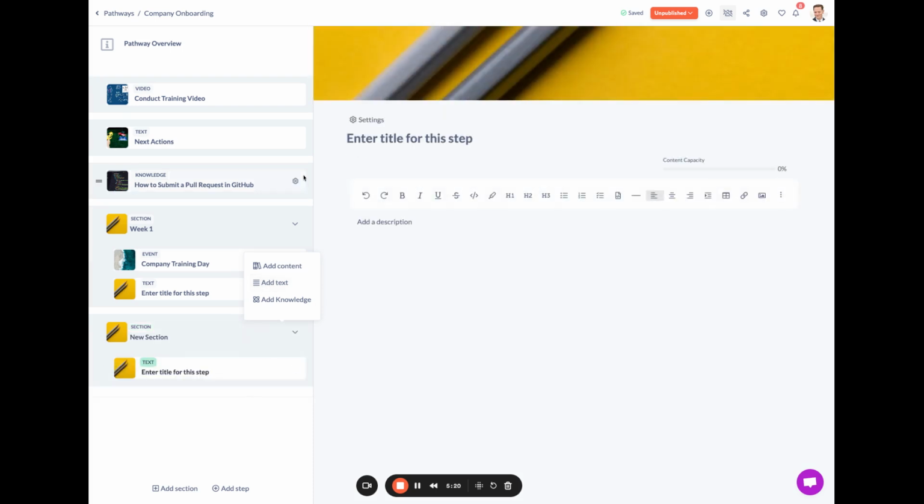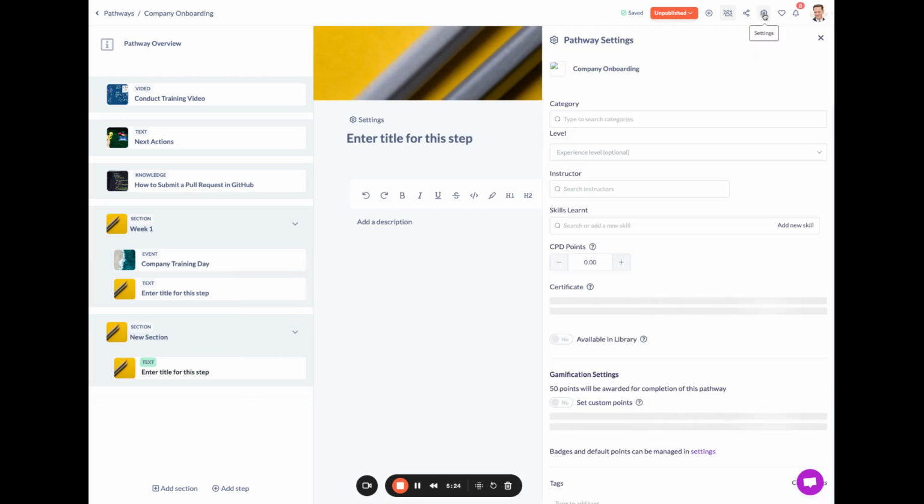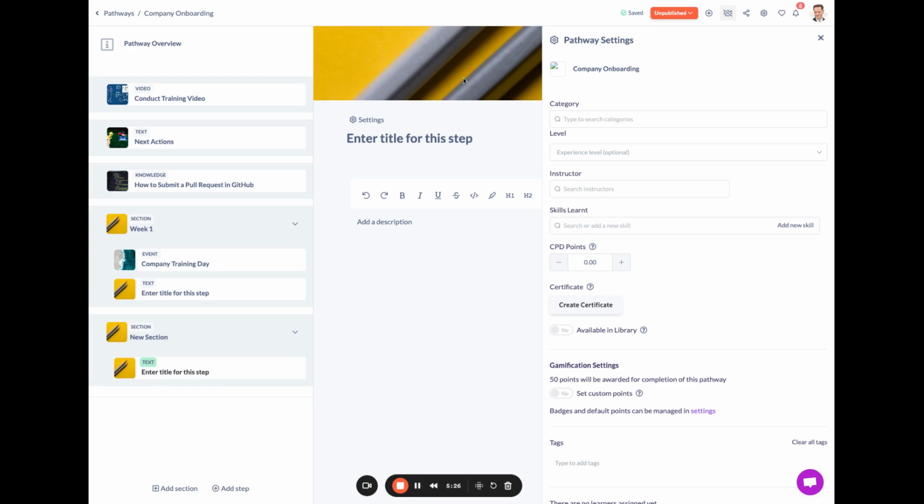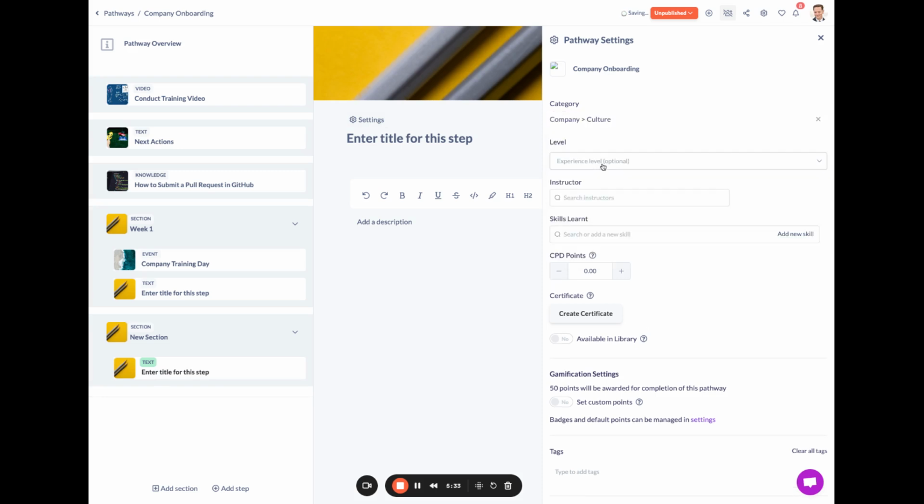Once you're ready to go, we want to have a quick look at the pathway settings. Here we can perform different actions or basic actions of the pathway, like setting the category. In this case, we'll set it to company culture, setting the level. These are useful in the search. We can set an instructor or skills learned, or we can also create a certificate. I'll go into more detail in the advanced tutorial of how to configure pathways.